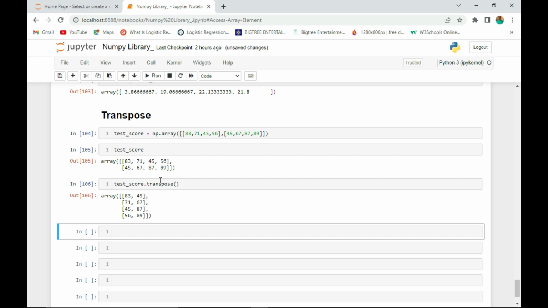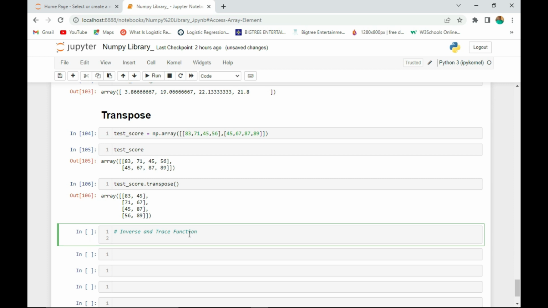Okay, now let's look at the inverse and the trace function. I think that's the last we'll be talking about today. With NumPy you can find the inverse of any array, and you can also add its diagonal data elements. Like matrix, we did matrix in our further mathematics or elementary maths. You find out that you can do the inverse of a matrix, you can multiply it or add it diagonally.